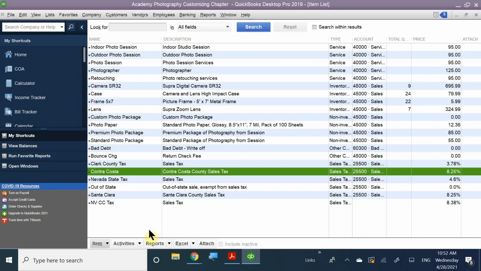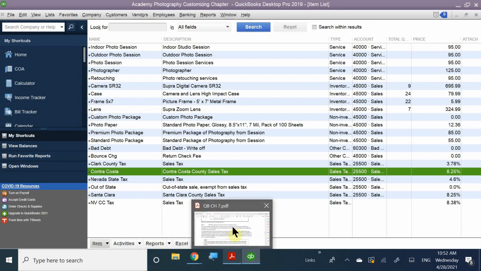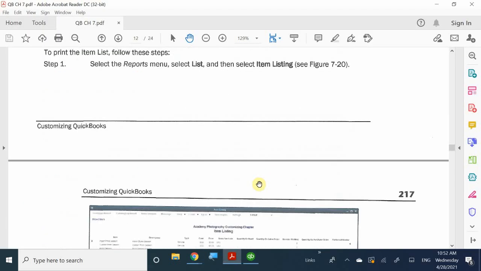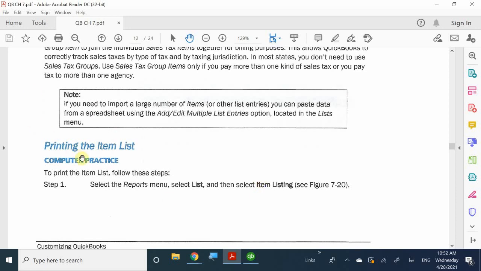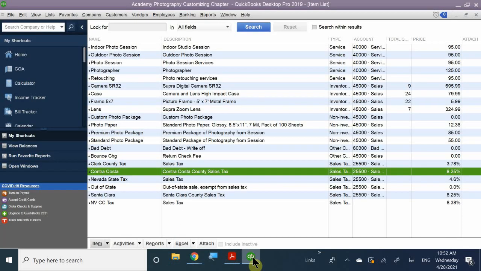Okay. Any questions in regards to sales tax? Okay then, let's move on to the next one. How do we print out our items list? Okay, so that's a pretty straightforward one.